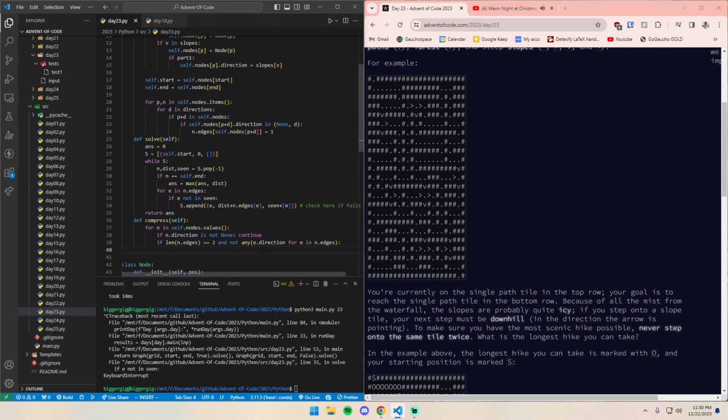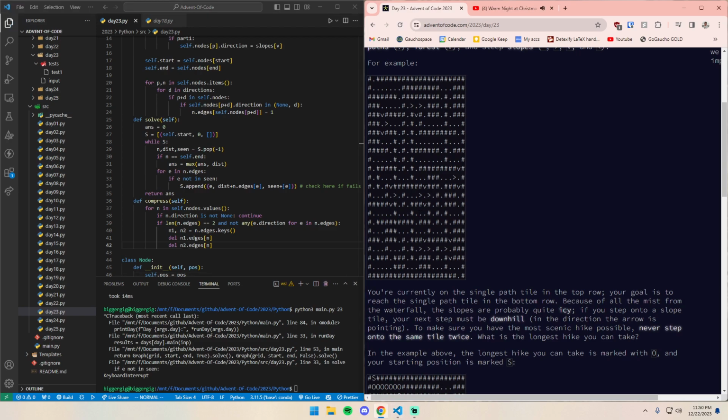But if this condition is true, meaning I have 2 edges and neither of them are directed, I can just compress this. To do that, I'll do n1, n2 equals n.edges.keys, and then I'll delete the edges. I'll delete them from both of the lists. So if I'm compressing this node, I go to this node and remove the edge to this, then I go to this node and remove the edge to this, and so forth.